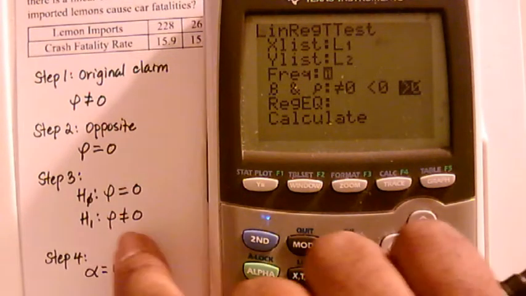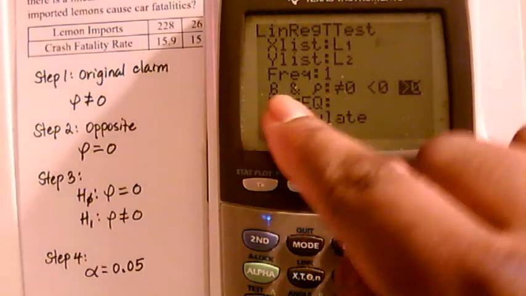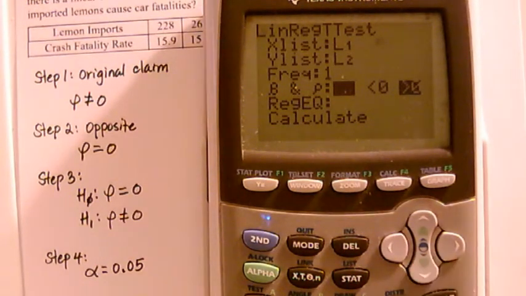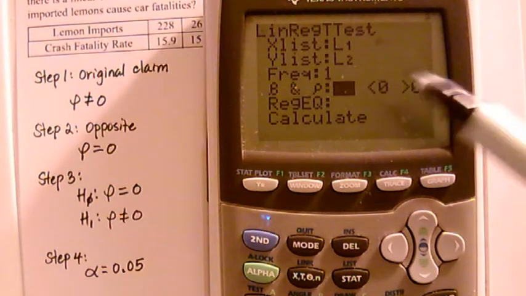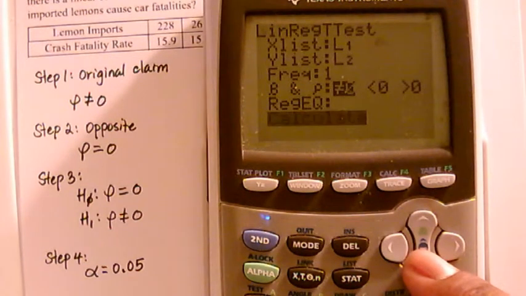But here we look at our alternative hypothesis, which is rho is not equal to 0. So under this line where it says beta and rho, we want to put the cursor on top of the not equal to 0 item and then press enter, because we're always testing that there is a linear correlation between the two. So we always use the not equal to 0. We're never going to use less than 0 or greater than 0. And then hit your down arrow key to go down to Calculate. And then press enter.